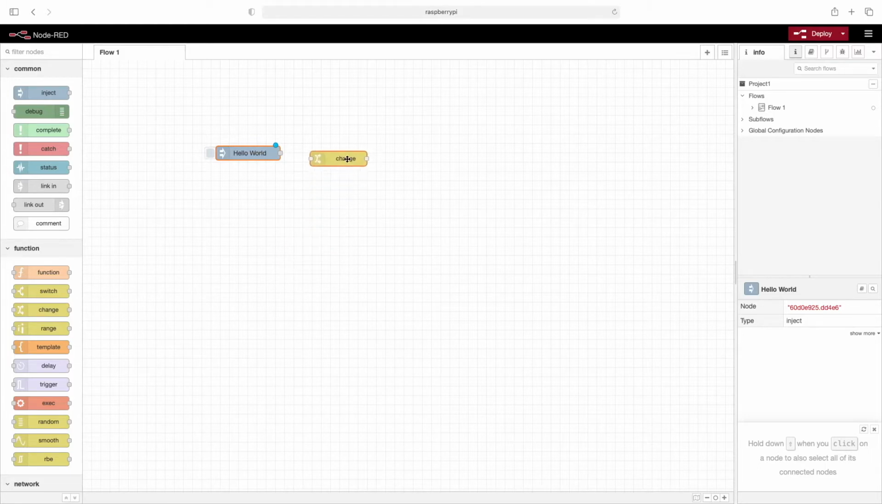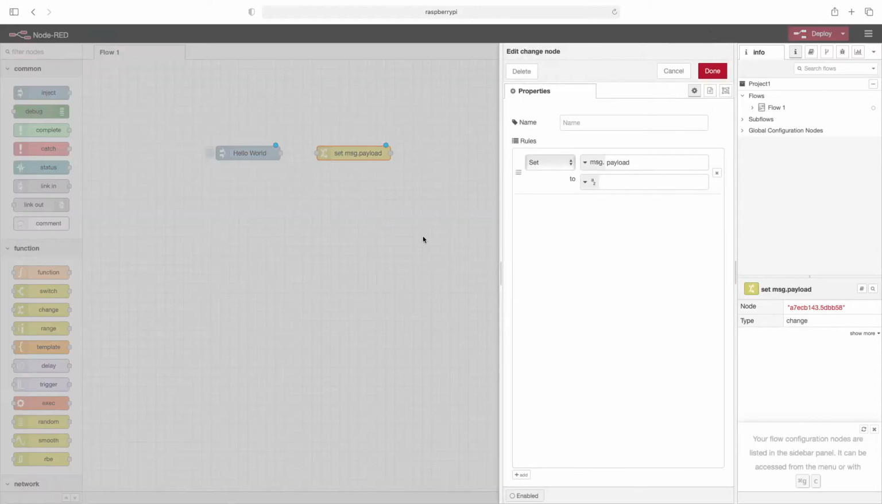When it comes to context data, the easiest way to change it is to actually drag out a change node, and we'll double click this. We'll leave this as set, and what we'll do here is define global. So by specifying global, we're saying to use a global variable, and we'll call it test. Now global in this context means all flows.